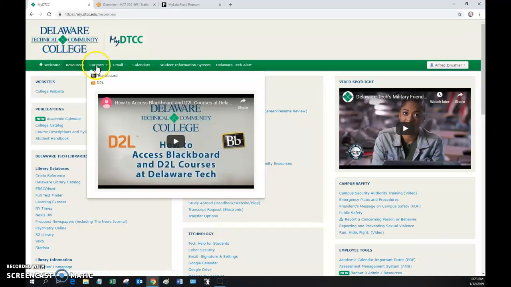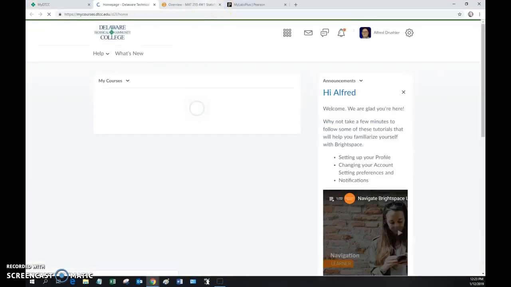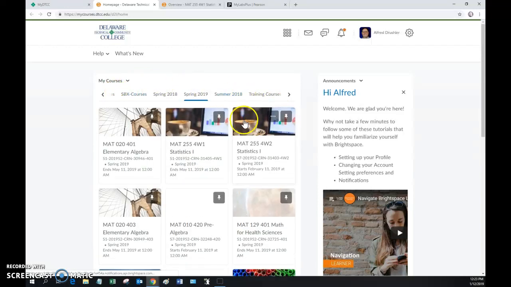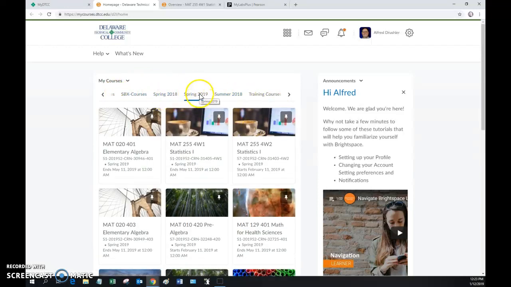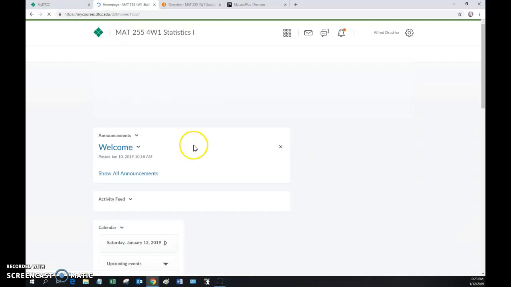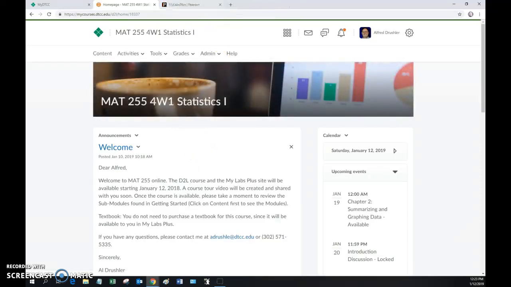So first you would click on courses, go to D2L. You'll be able to search your courses by semester. Here you can navigate to spring 2019 if you want, and you won't have as many courses as I do. But you can click on the course, 255, 4W1. That'll take you into our course.